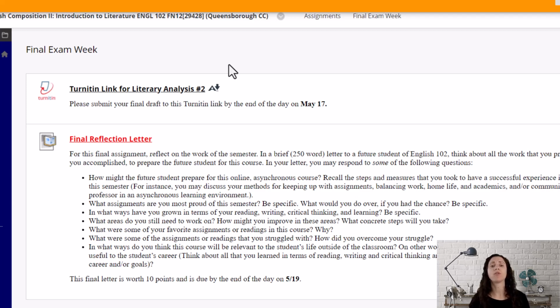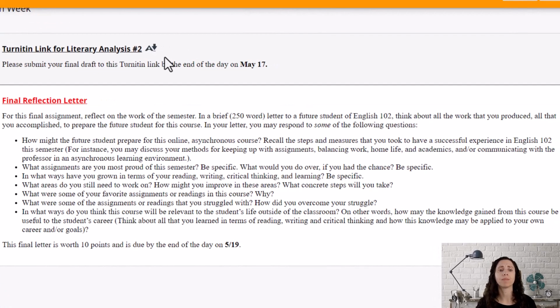Then we have your final reflection letter. So for this final assignment, reflect on the work of the semester. In a brief 250-word letter to a future student of English 102, think about all the work that you produced, all that you accomplished to prepare the future student for this course. In your letter, you may respond to some of the following questions.